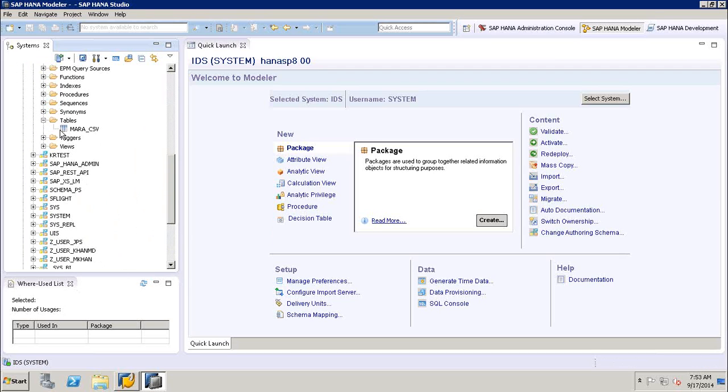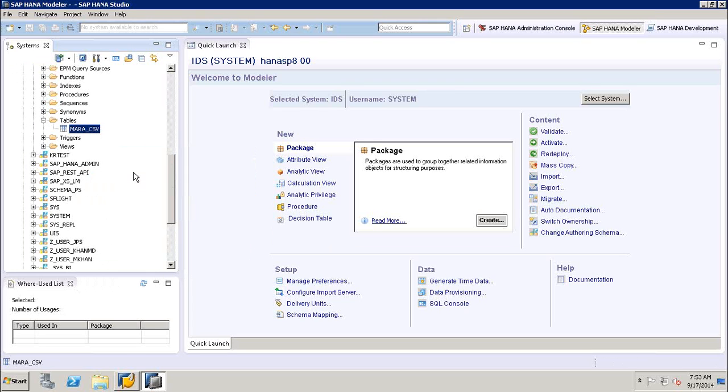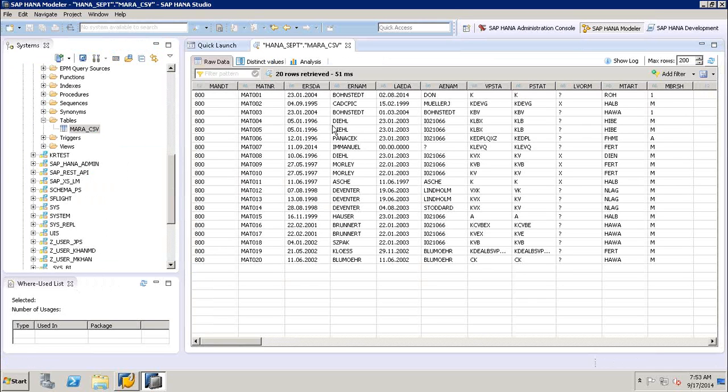You would have your tables in here, and you can see when you right click on it, you can go ahead and say open data preview, and you could look at the data that you have just loaded. Now when you can see the data in here, you will also see on the top that there is an option for maximum rows. So here by default you have a maximum of 200 rows that you can see as a preview.